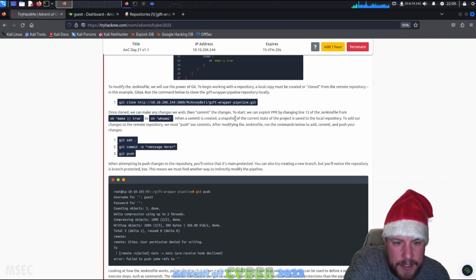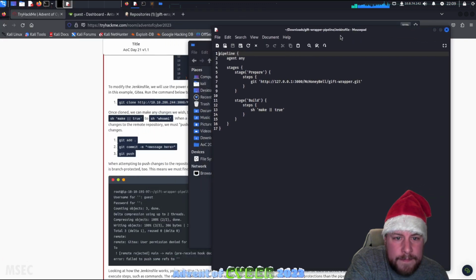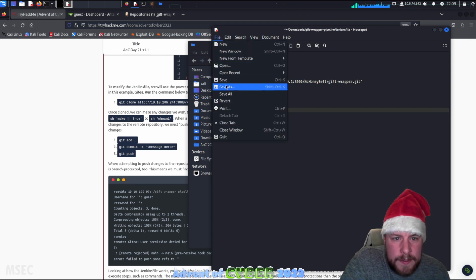When a commit is created, a snapshot of the current state of the project is saved to the local repository. To add our changes to the remote repository, we must push the commit, and after modifying the Jenkinsfile, run the command below to add, commit, and push the changes. So let's go back into here. So we need to actually edit this file. Let's do it with the mousepad. So we're just going to put whoami and save it.